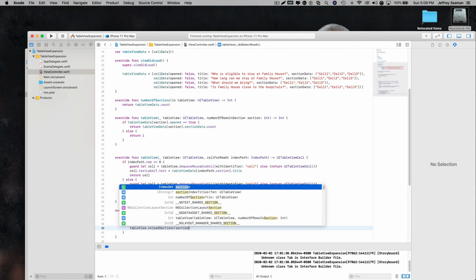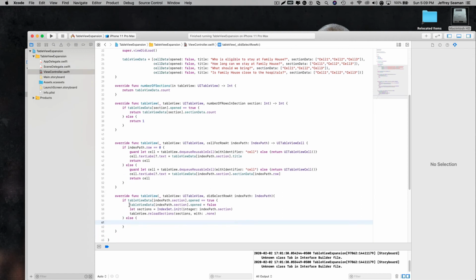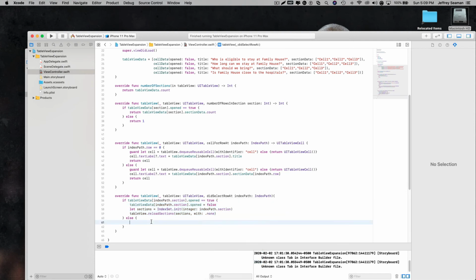We'll pass in sections, and then we'll pass in width, and then we'll do dot none, and we'll fix this for now. And then right here we will do else. There we go. I think it's going to be the same a little bit. So let's copy this and we'll change what we need to change. Copy that, paste that. So it is going to be true instead of false, and everything else will be the same.